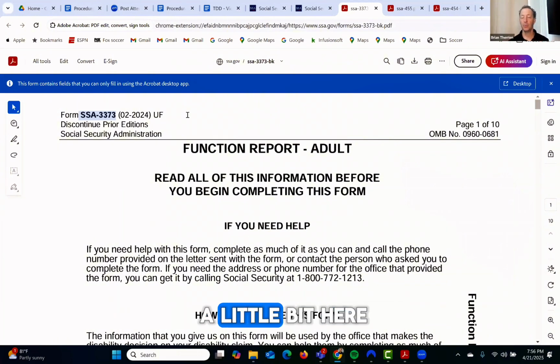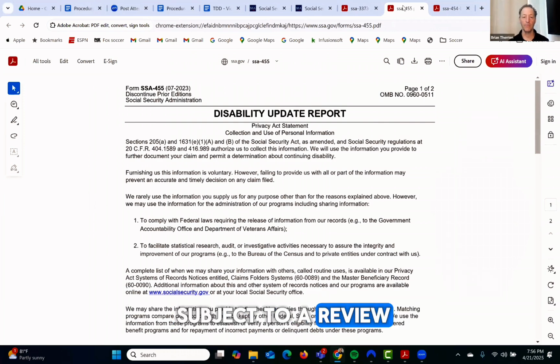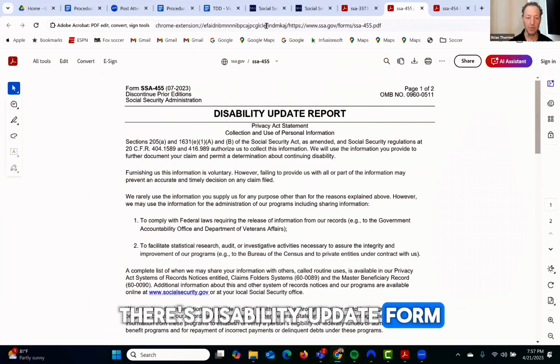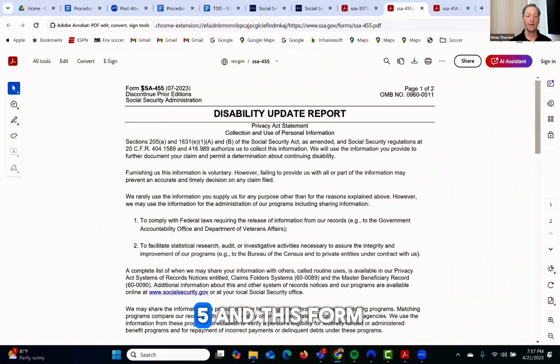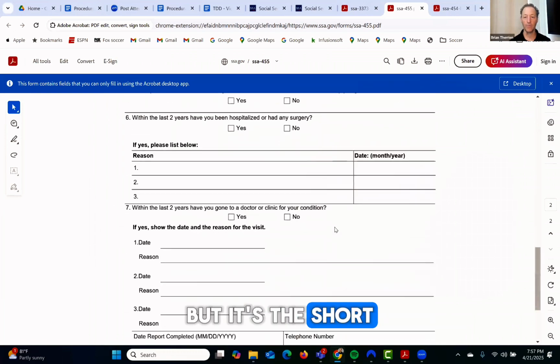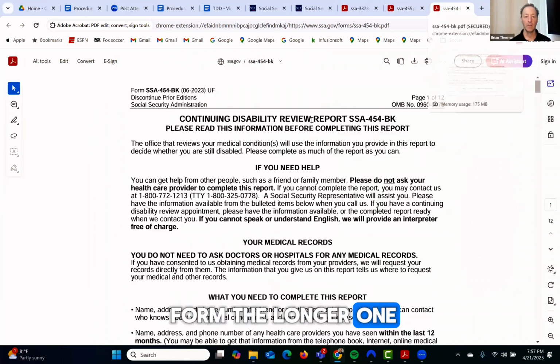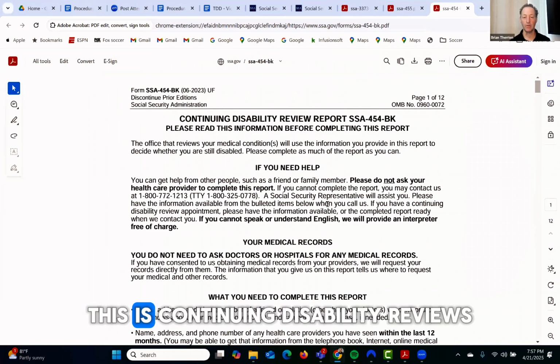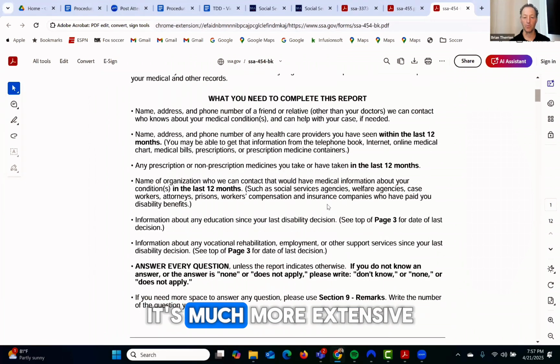I'm going to jump around a little bit here while I'm in this section of the screen. Once you're approved, you're subject to a review. There are 2 different review forms. There's the disability update form. This is 455. This form is a version of the CDR, in my opinion, but it's the short form. The longer one is 454. This is continuing disability reviews. It's much more extensive.